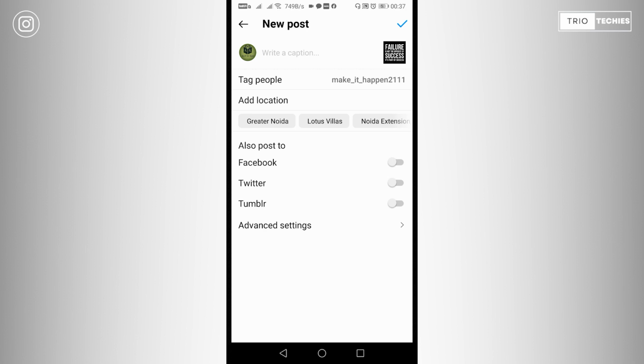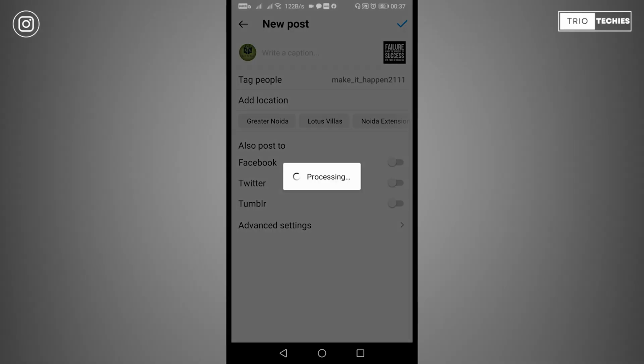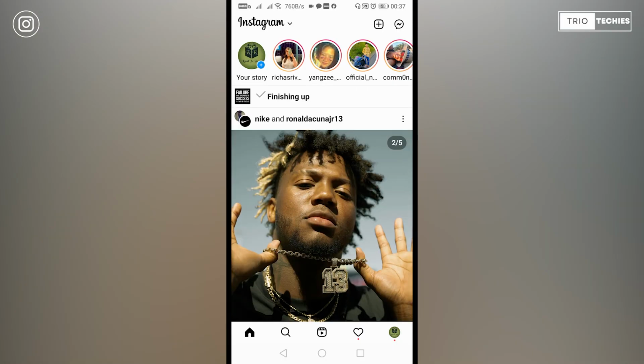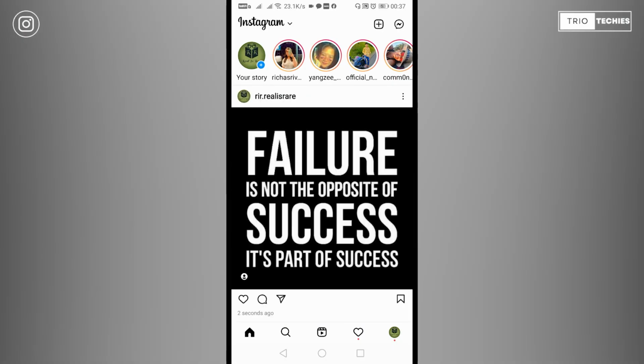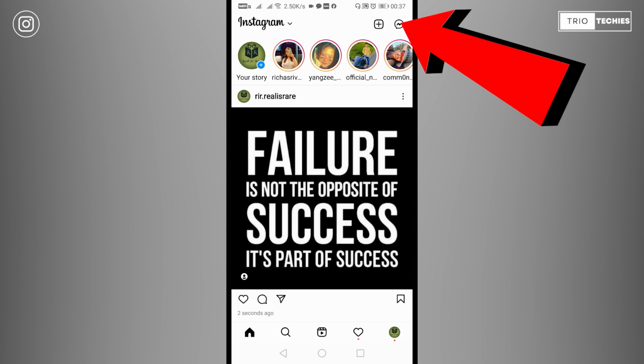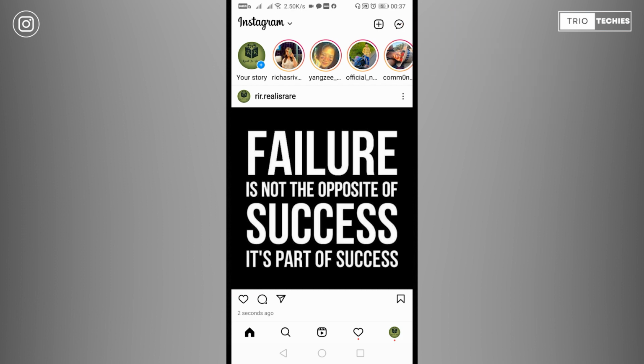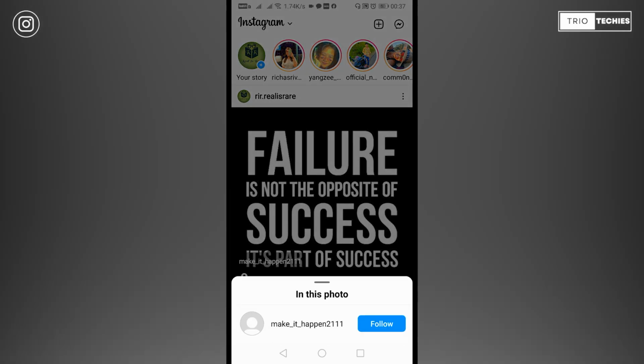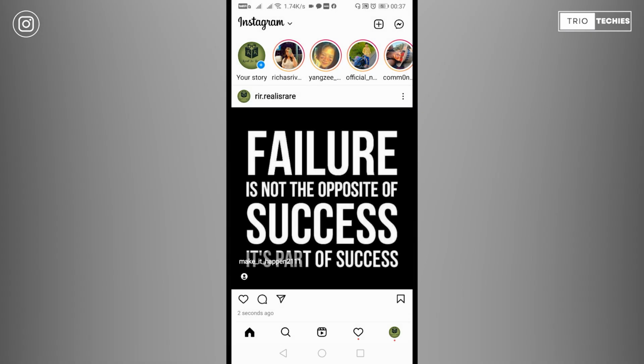Now, the final step is to click the tick mark towards the top right corner of this page. Once you do that, your post will be created. All right. So you see this post has been created just now, 2 seconds ago. And if you click on this icon, you can see who has been tagged in this particular post. All right. So this is how you can tag anyone in your Instagram post.